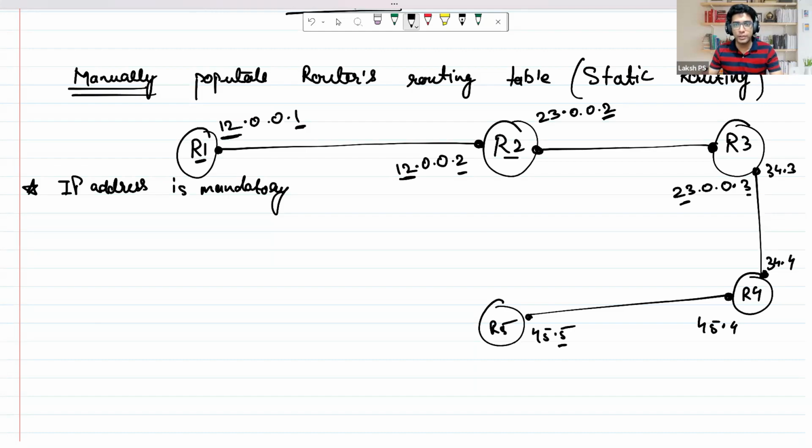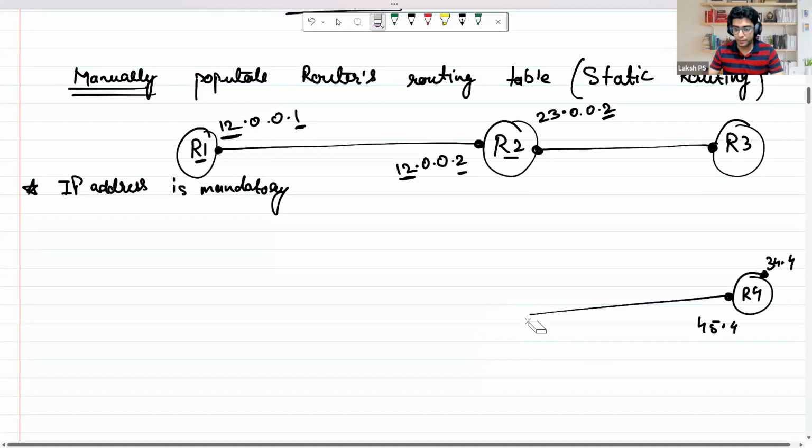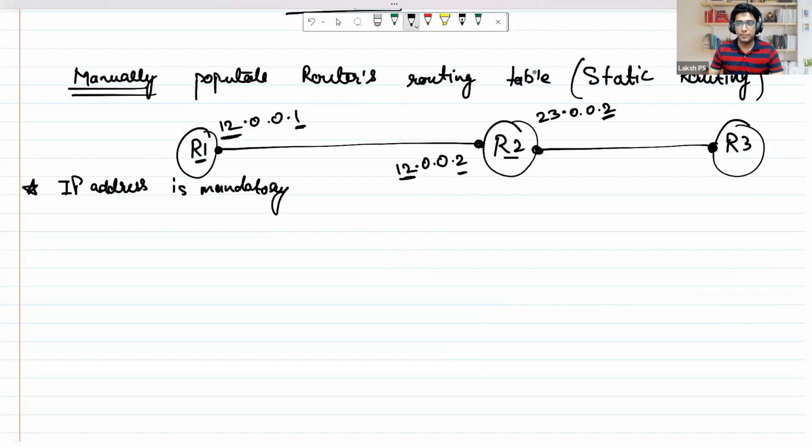Okay. Any question of how the IP addresses are assigned? What IP addresses I will be using? Any question with that?